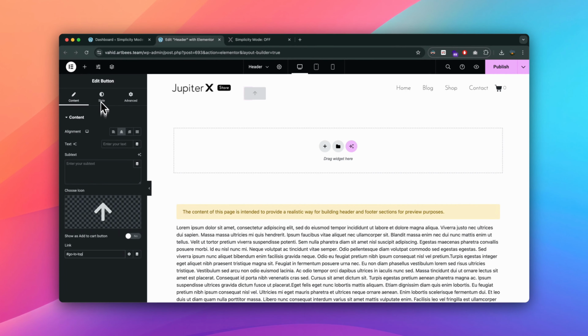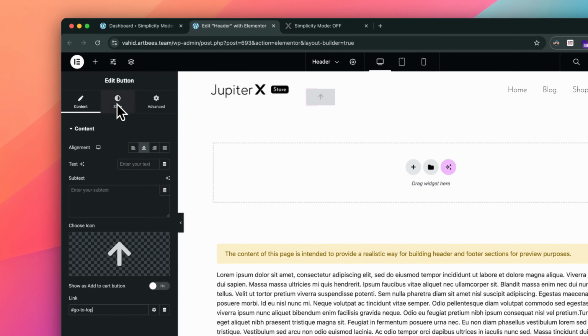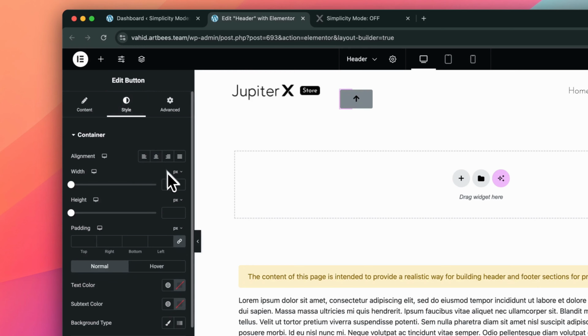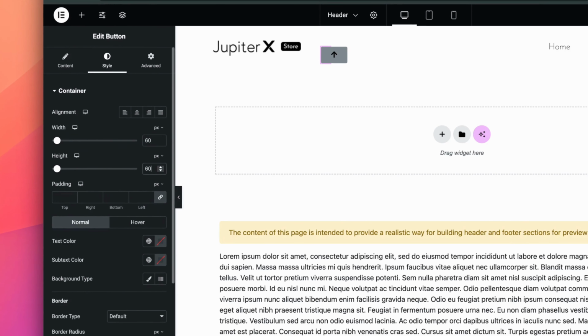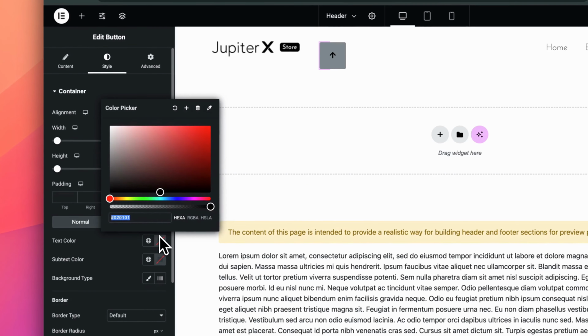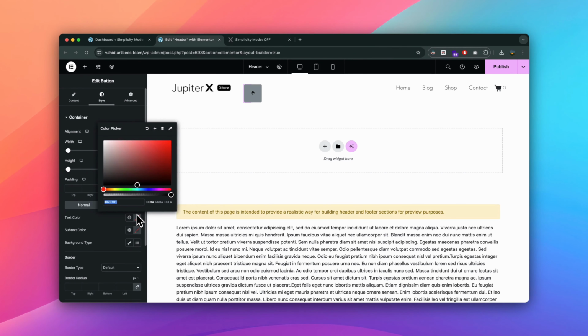We can customize the look of our scroll to top button by switching to the Style tab in the left panel. Here, we can define our desired width and height for the scroll to top button. Let's make it nice and compact. I'll type in an exact width and height value for precise sizing. This handy text color selector is where you can totally define the color of our button icon. I'll change the icon color to white so it stands out better against a darker background.